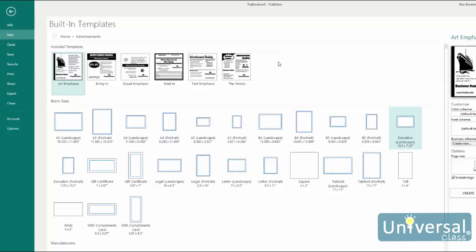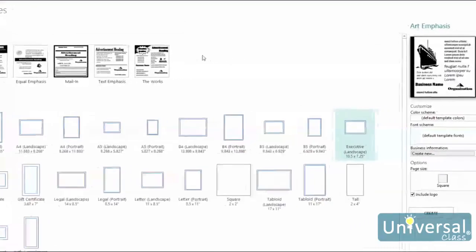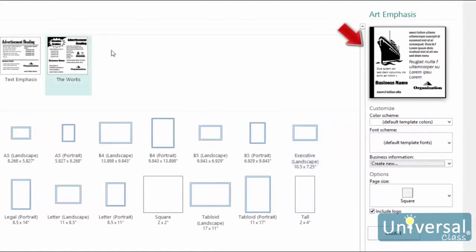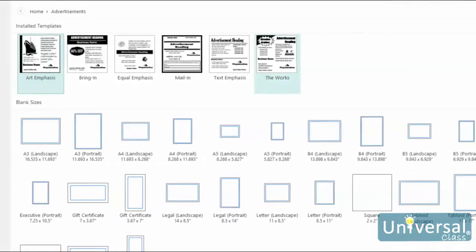To the right of the installed templates and the various sizes, you will see a column with customization options. You can use this column to customize your template before you ever open it in Publisher. You can select the color scheme, font scheme, and page size. You can also add your business information. To show you how to customize a template in the Backstage view, we're going to choose the Bring In template and customize it.